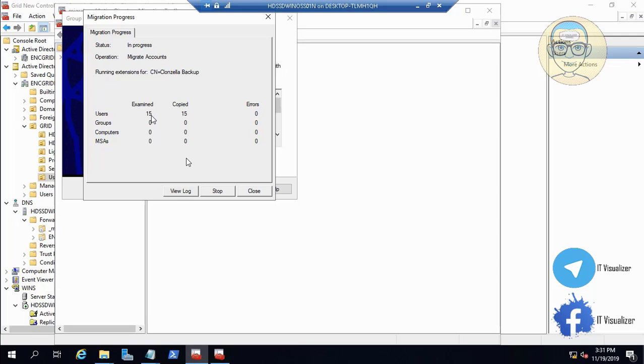So here we are copying users and then groups. It's still copying the users. So it's copying the groups with their members. So you don't have to put the users in the group, they are copied with their membership. So the users, the groups, the group members, all of this is done in one step. I will show you when we finish the migration process.